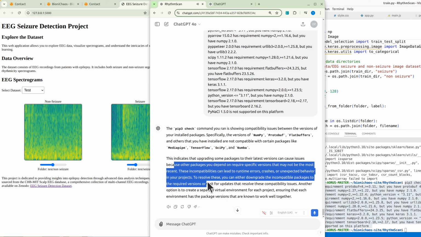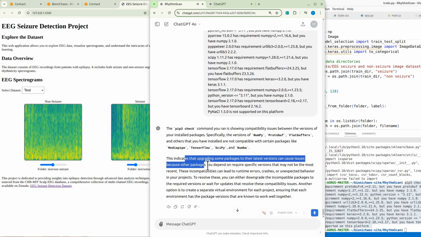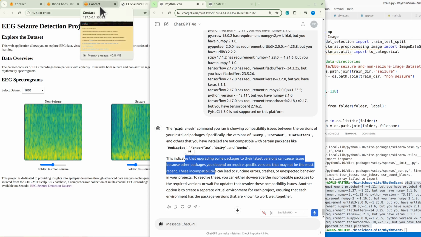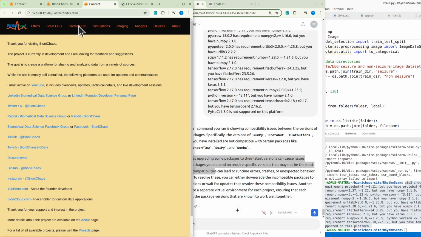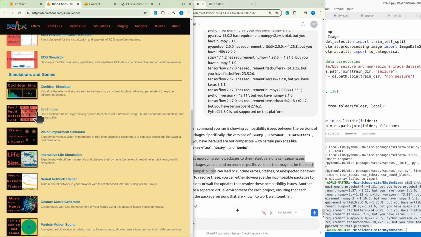Sometimes, the most stable environment is achieved not by having the latest versions, but by using versions that are known to work well together. By downgrading, you're aligning all your packages to versions that are tested and known to be compatible, ensuring that your code runs smoothly without errors.